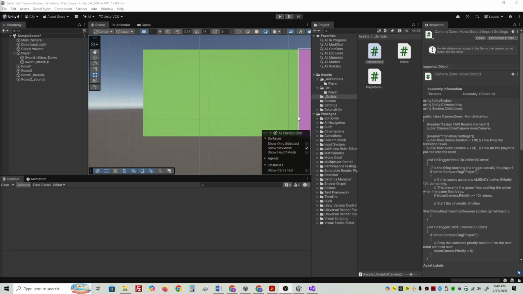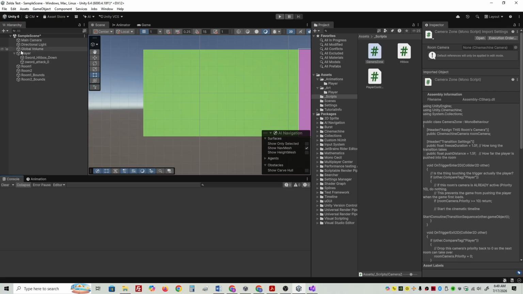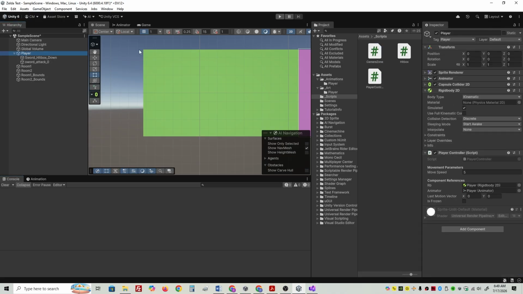Let's go into Unity. That's going to compile. Now, there's a couple of things we need to do. First, click on the player. Make sure that your player is tagged player. It should be already, but if it's not, just make sure that it is.